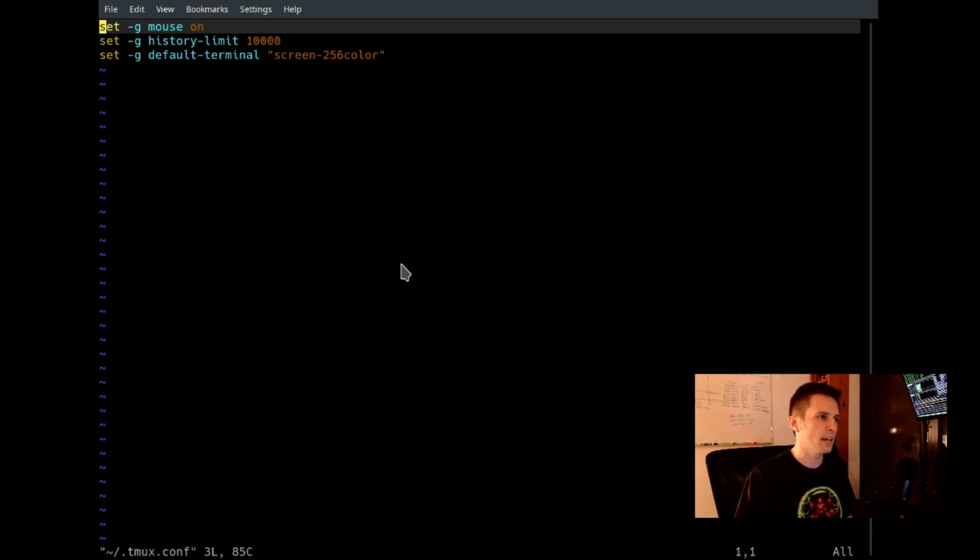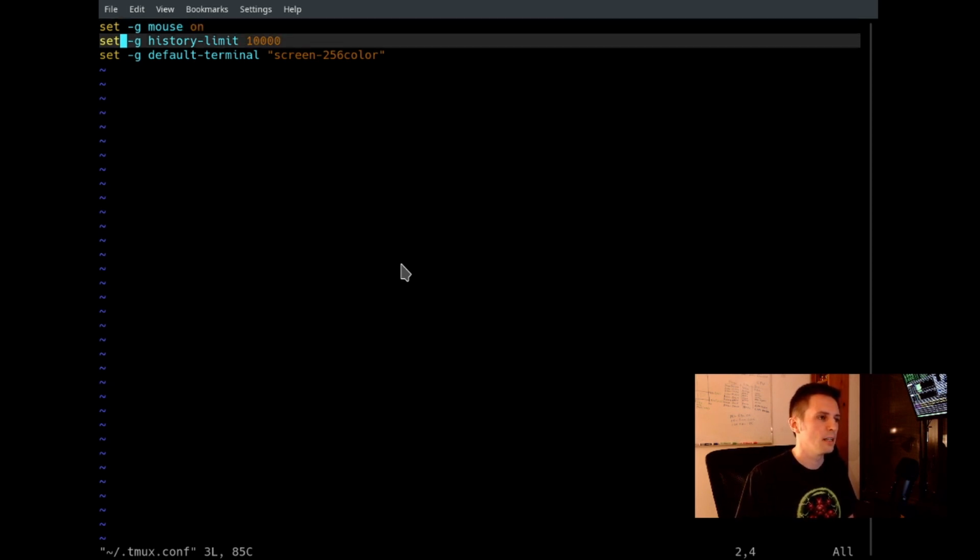So all these start with set. It's the set -g mouse on. Now this option has changed a little bit over different versions of tmux, so just make sure that you're running a newer version of tmux. If you get any weird error messages, it means that your version of tmux might be a little older.